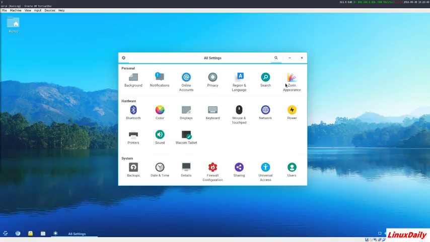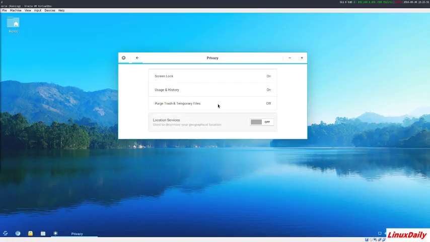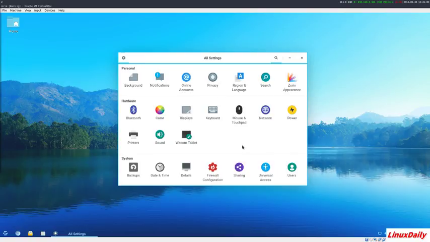So you also have a Zorin appearance in the settings as well. You could set up a Wacom tablet. So it's pretty much your standard settings applet, just like in every other Linux distribution.